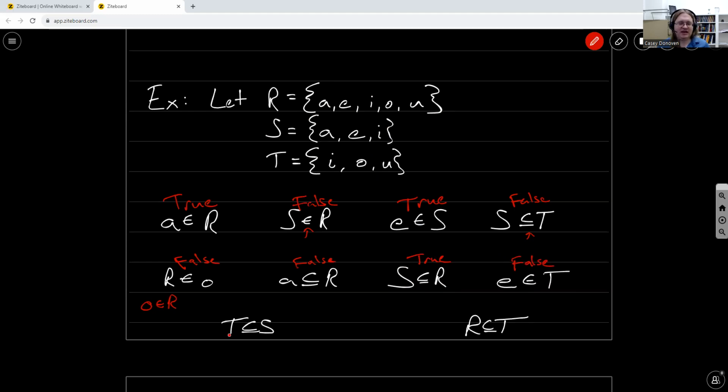Okay, let's keep going. Is T a subset of S? So is everything in T inside of S? And this is not true because I can find elements in T that are not in S. So this is not a subset. So up here we had S as a subset of T, and down here we have T as a subset of S. So neither of these are true. It doesn't matter what order we put it in because these sets are not contained in one another.